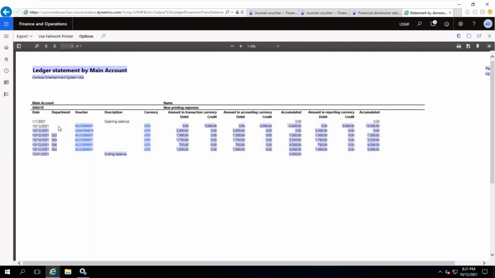These 3 lines, you can take the first 3 lines. Opening balance 0, initially 5,000, now it is 0, because without dimension the amount is 0, and with the 22 dimension, the amount is 1,500. With the 24 dimension, it is 3,250. The amounts are 1,500, 1,750, 750, and 1,000. It is in accounting currency, it is in reporting currency.